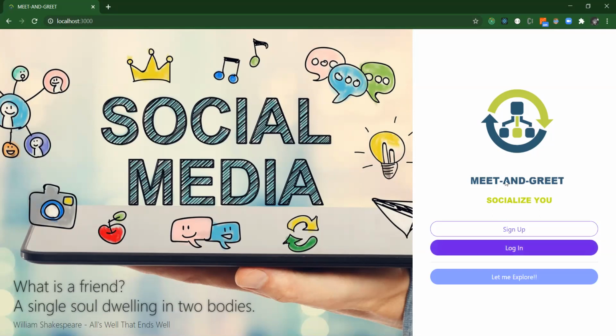On the right hand side, you can see I have a logo. I named this app as a meet and greet. It has a sign up and login button and a let me explore button. So if you have already logged in, you just directly go for the login. And if you don't have any account, you have to sign up.